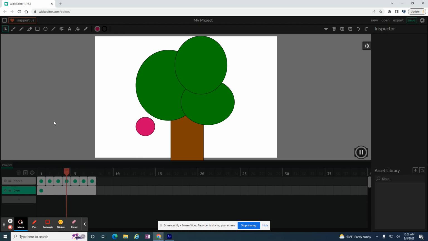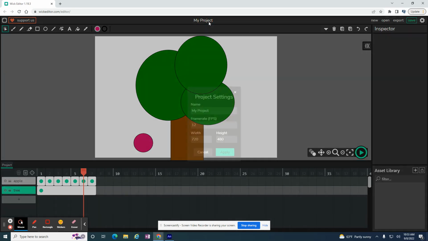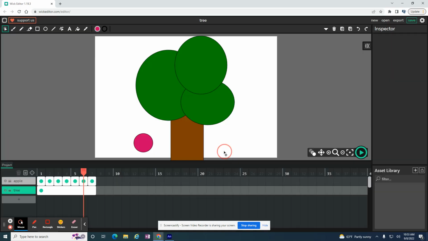This is how you animate in WickEditor. This is called the frame-by-frame technique. And one more step, I'm interested in showing you how to save it. So before I save it, if I don't put anything in here, all of my projects are going to be saved as my project, and then it has a date, which gets confusing. So I'd rather put a name in here. So I'm going to click on project and type in tree or apple tree. Give it some kind of name so that I can hit save.